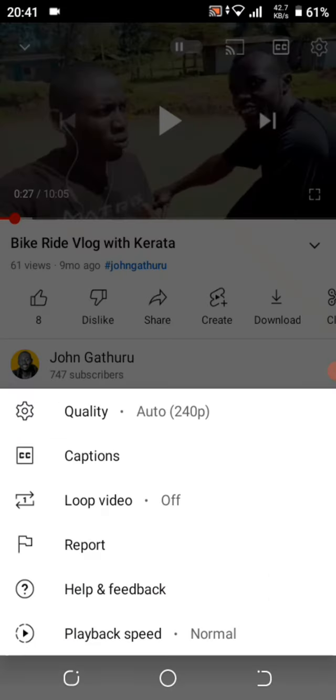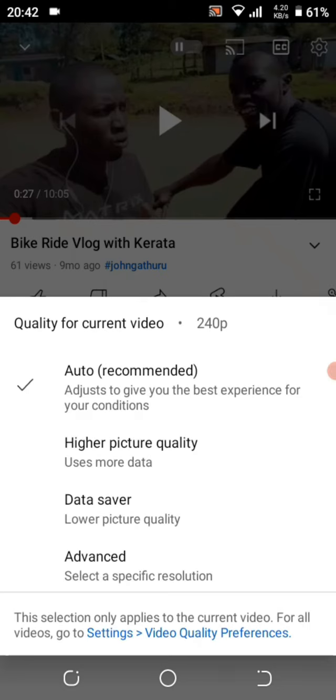At the top, the settings tab. When you look here, the first thing is quality. And you'll see it written there auto 240p. Let's go to this lowermost part, advanced. You see the video is set to 240p here at the top. Quality for current video is 240p.